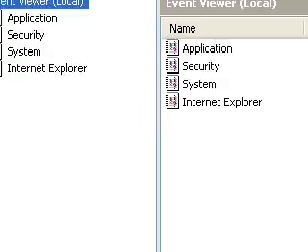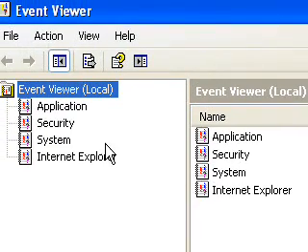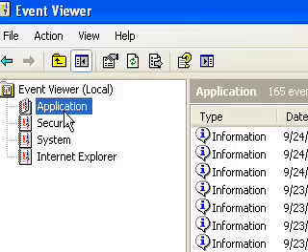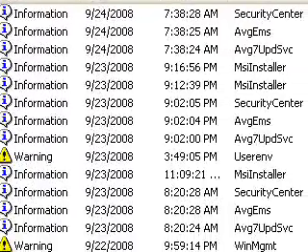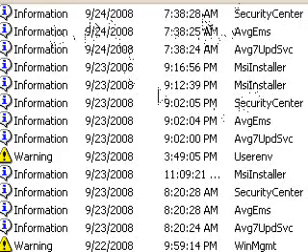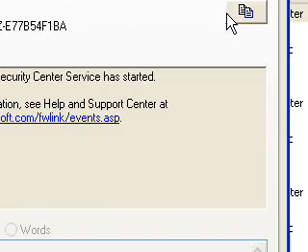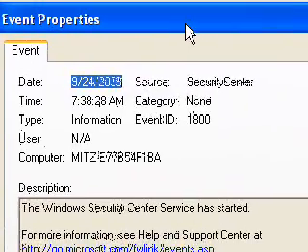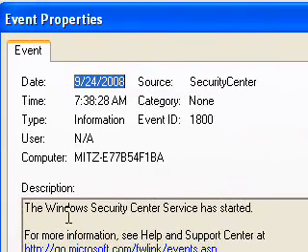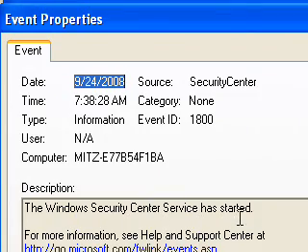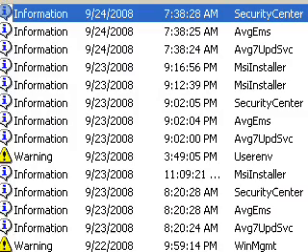Okay, now we've got these sections here. Now if I press on Application, it's going to show me over here information, okay? Rightio, now if I double click on it, I get an information box. This is the properties of that. Okay, it says Windows Security Center has started, so that's fine.